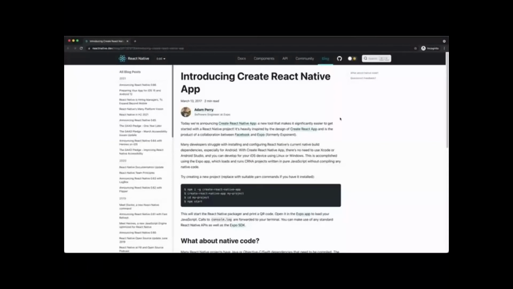Quick demo here. So as I mentioned, Create React Native App is an extremely useful piece of software, an open source project that's been done in collaboration between Facebook and Expo, and it was originally shared in 2017 on a blog on React Native.